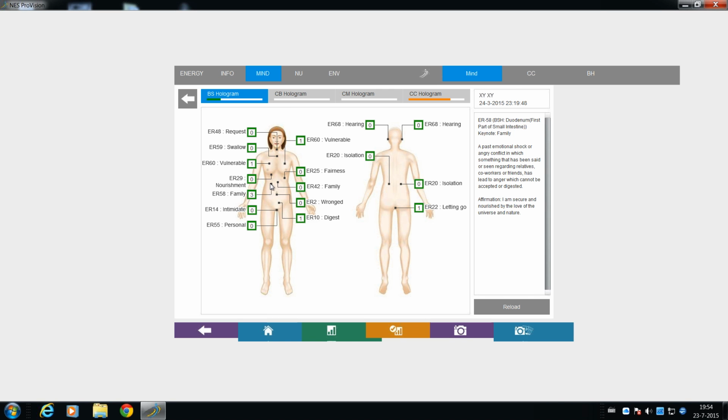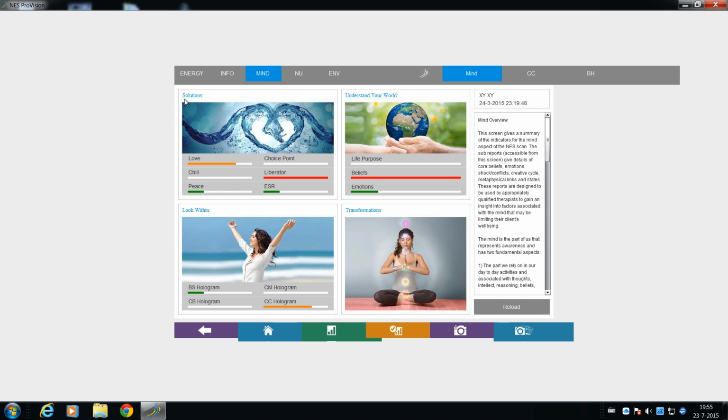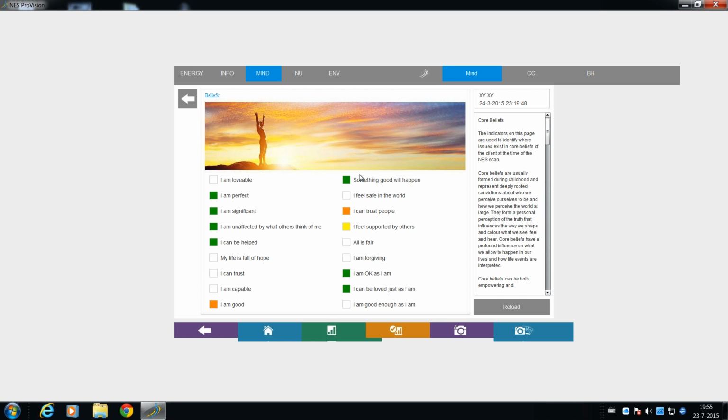I am secure and nourished by the love of the universe and the nature. It's an affirmation in the comprehensive help files within the ER58. When you go back, we have the look within, we have the beliefs and the emotions. You can click on it and you see some coaching issues, which you can use with a lot of wisdom for your client.